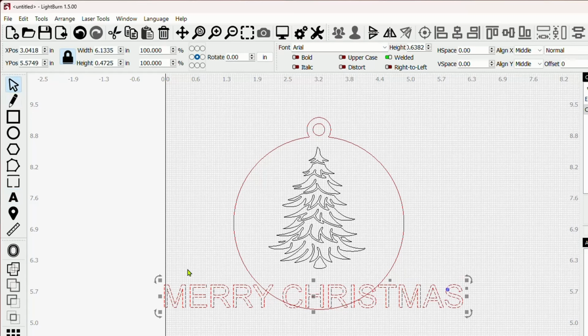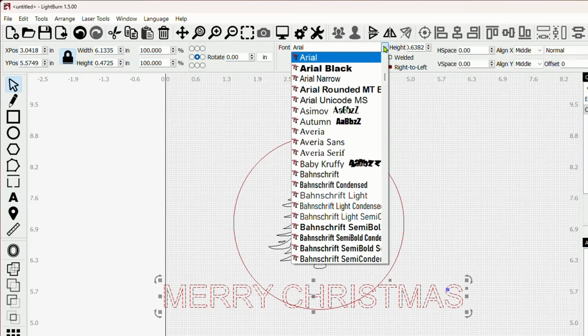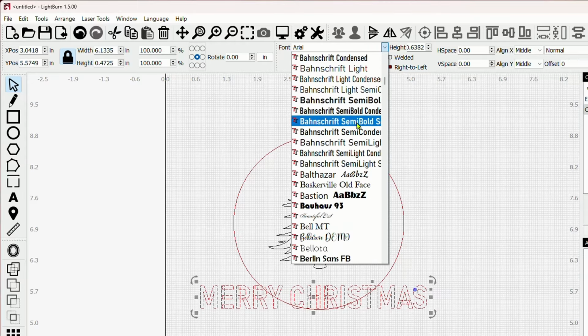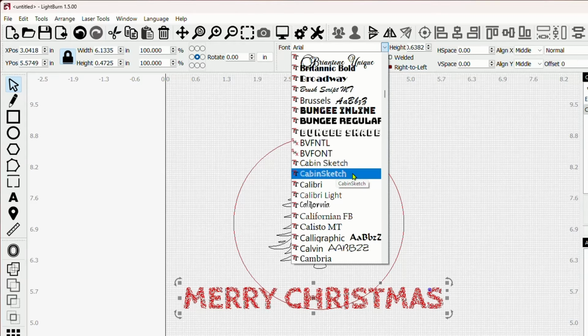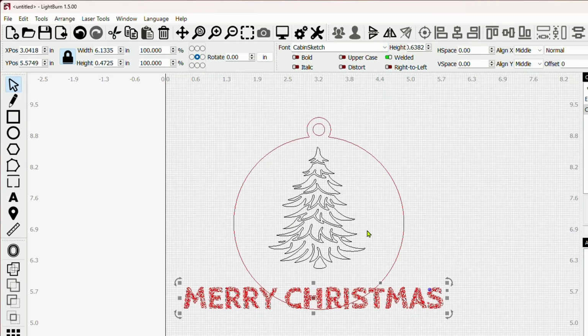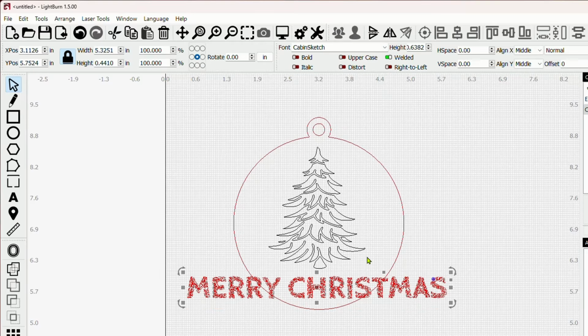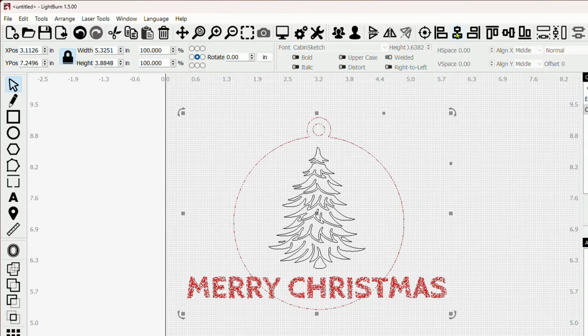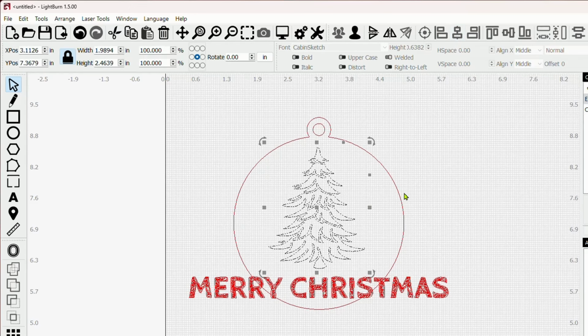And then we'll select that text, and we'll find a font that I think is going to look better for Christmas. So let's go to Cabin Sketch. That's one of my favorites. I could use the one that looks like it's frosted, like I did on my tea light, but I'm going to use Cabin Sketch on this one. And what I'll do is go ahead with that selected, select this one, and I want to make sure that it's in the middle. Now it is.